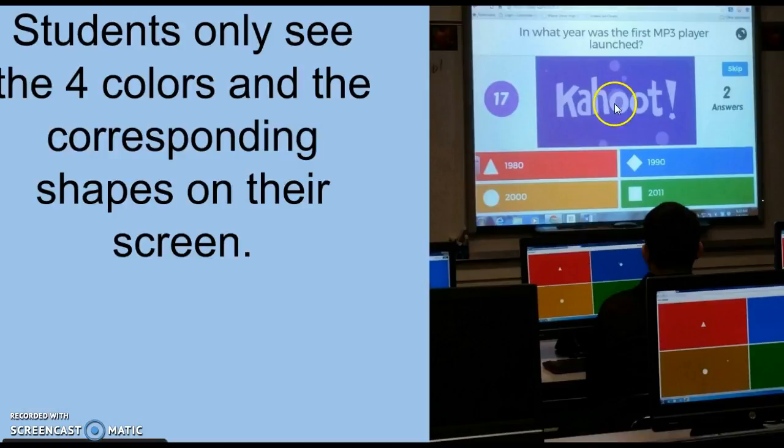And so here's another question, where I used all four choices. When was the first MP3 player launched? Little trivia, I actually posted this picture on my Facebook just to see who actually had the right answer. Most people picked the year 2000, which actually it was in 1990. So again, the kids are seeing the four colors. The triangle is red, the circle is supposed to be about an orange color, and then the blue diamond, and then the green squares.